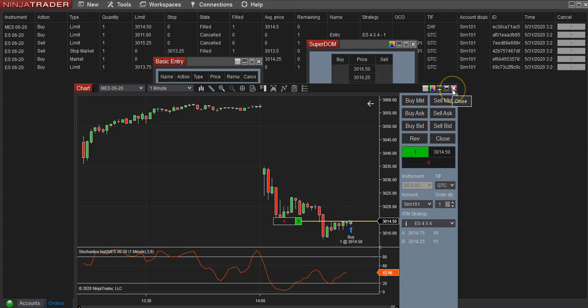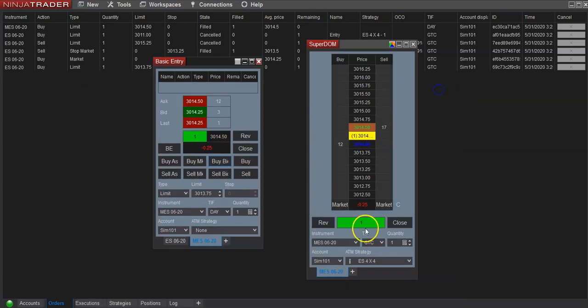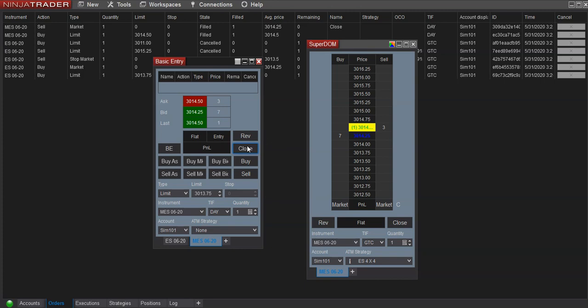So I hope that helps with how to use these things. And then to just exit, just close the position, and it'll just send a market order to close. So these are two really helpful order entry ways to enter orders using NinjaTrader.